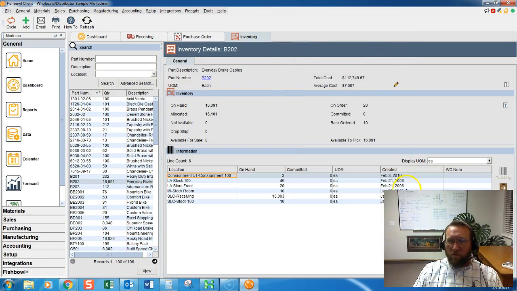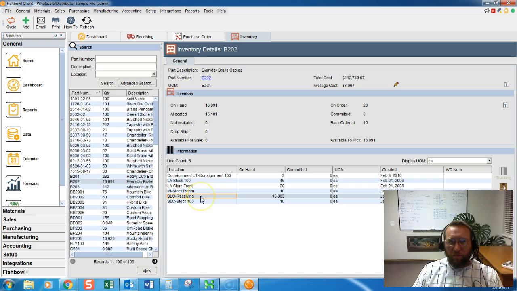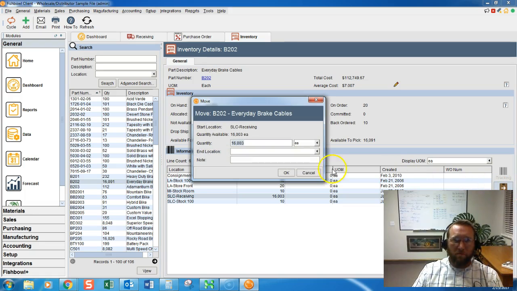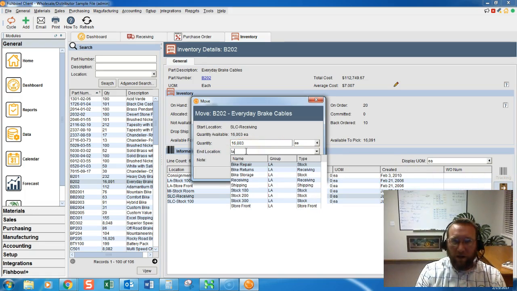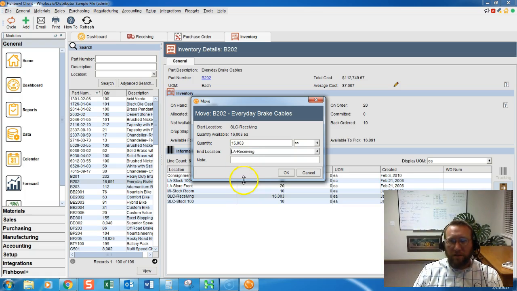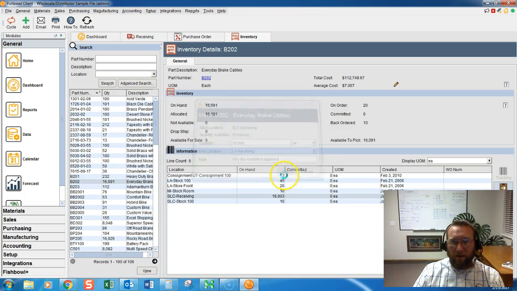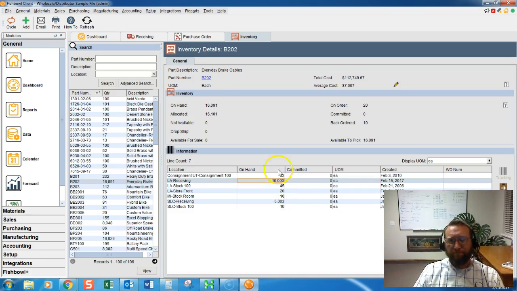So let's take a look at move first. Let's say we received inventory into Salt Lake City, but that was done in error. It was supposed to be received into LA. So we'll come over here, click move, put in LA and select one of the locations in LA. Just write a note as to why the mistake happened. Enter in the quantity that was supposed to be received in Salt Lake. Click OK. Now we've got it moved.